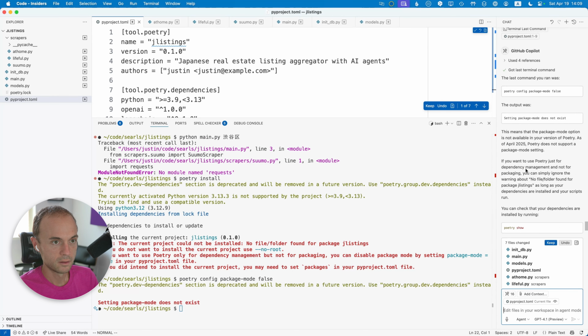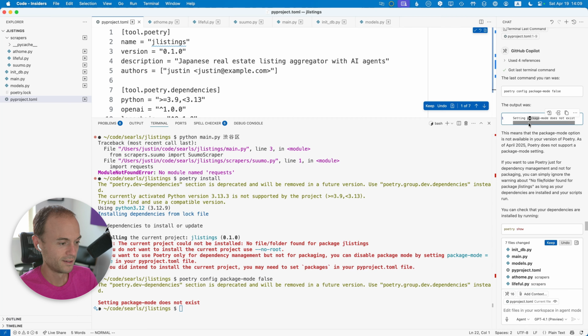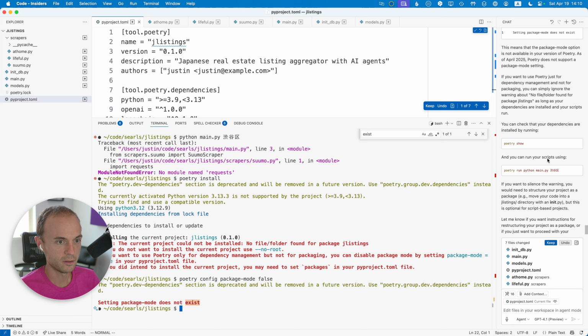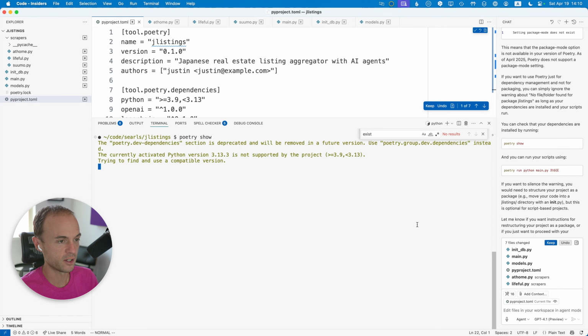Okay. So the setting does not exist. Did it actually say that? I didn't really read it. Okay. Yeah, it did say that. As of April 25, package mode does not support a package. Okay. So you can show the dependencies. Oh, there's a poetry run. This is probably like bundle exec.